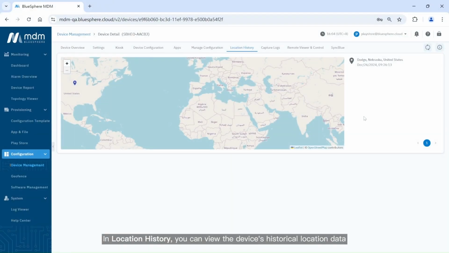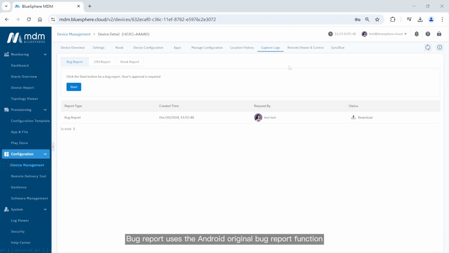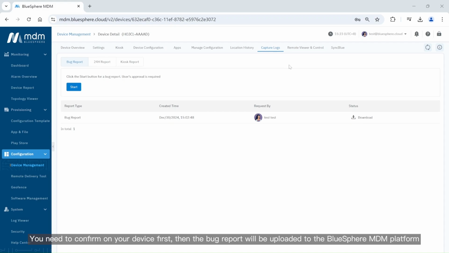In Location History, you can view the device's historical location data. Log Capture provides device bug reports, 24-hour ADB log reports, and multi-screen kiosk mode report. Bug Report uses the Android Original Bug Report function. You need to confirm on your device first, then the bug report will be uploaded to the BlueSphere MDM platform.